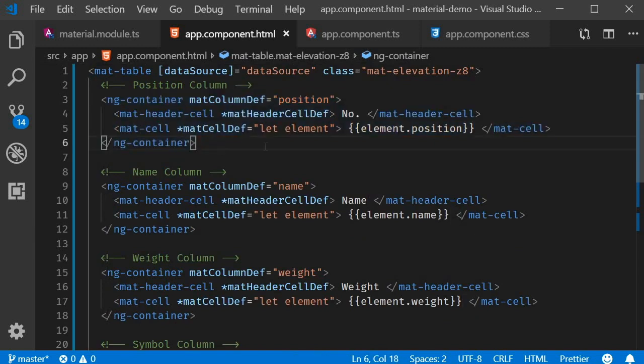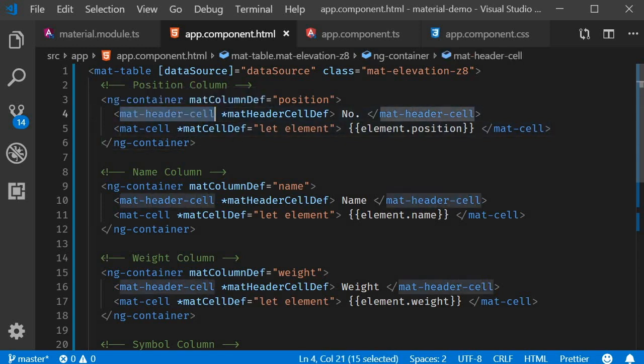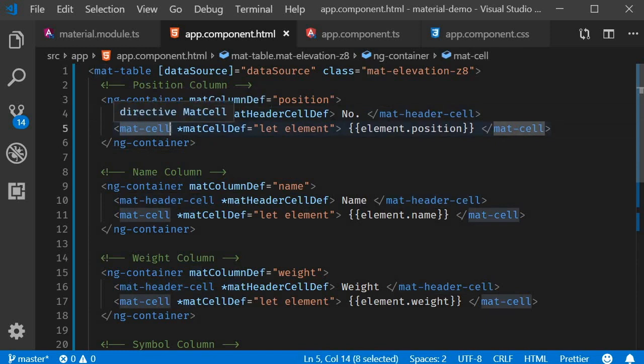You can see that we have the template that defines how to display the header for a given column, identified using the matHeaderCellDef structural directive. We also have another template that defines how to display the data cells of a given column using the matCellDef structural directive. The two structural directives do not attach any styling to the elements. The styling is taken care of by the mat-header-cell and mat-cell components.